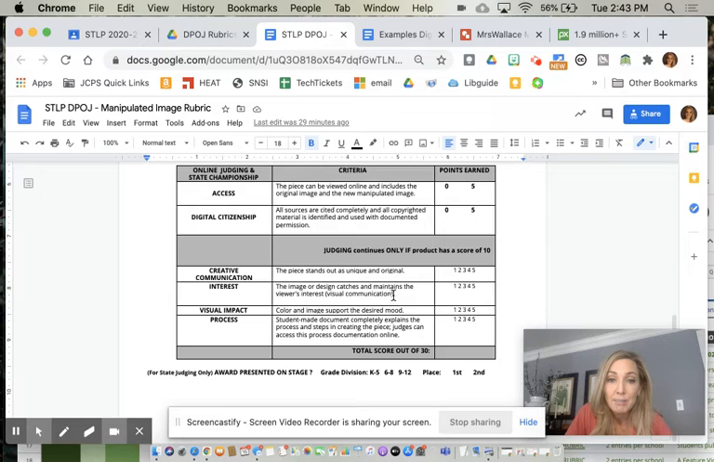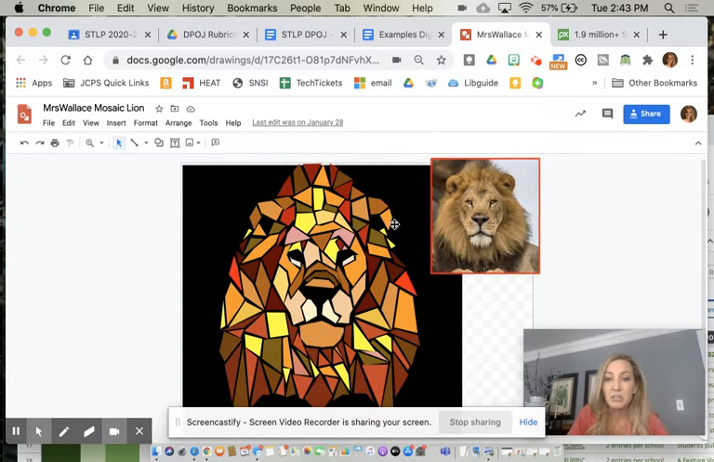The image or design catches and maintains the viewer's interest. So do they like looking at it, or are they just kind of like, and move on? Really grab their attention. Make them really want to stare at your project. That's big. Visual impact: color and image support the mood. Okay, this can be tricky sometimes. If I wanted my lion to seem fierce, maybe I could use darker colors, menacing, and if I wanted a little more happy, lighthearted mood, I could do pinks and yellows and all of that. So color choice can definitely create a mood, and so can your shapes. How you tilt the mouth and the eyes can create a different mood.